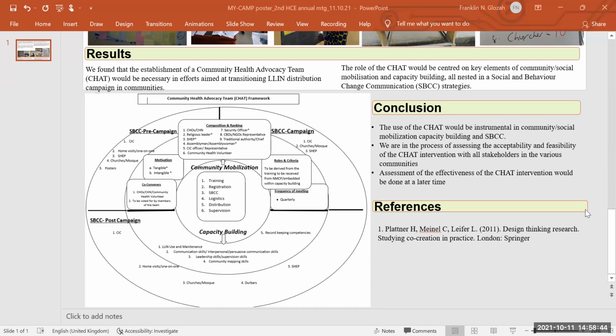At that point, they also told us that we would need to motivate them both tangibly and intangibly. There are roles that they can play, and we believe that these roles will be centered around the SBC, that's the social and behavioral change communication campaign, and that is what we would embed this in.